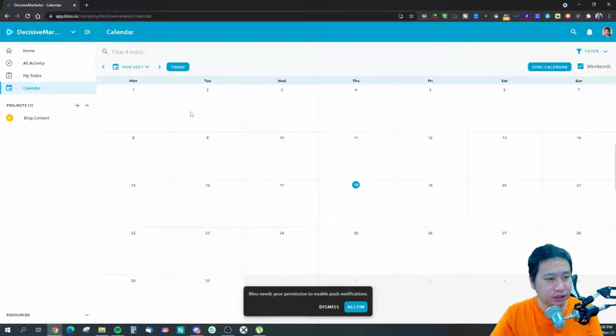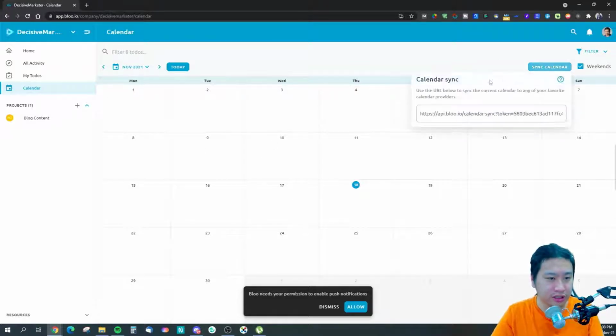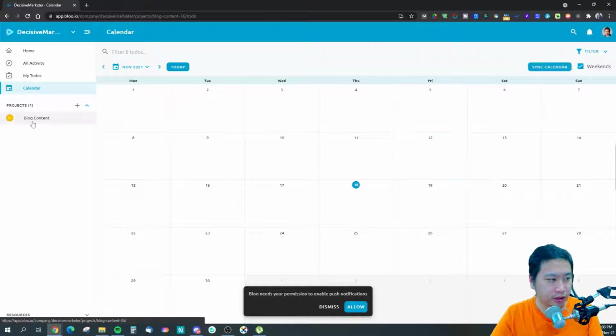And this is your calendar. If you got any deadlines to meet, it will all be in here as well. And of course you can sync your calendar with any calendar providers.